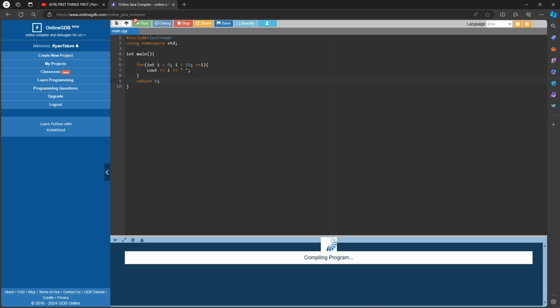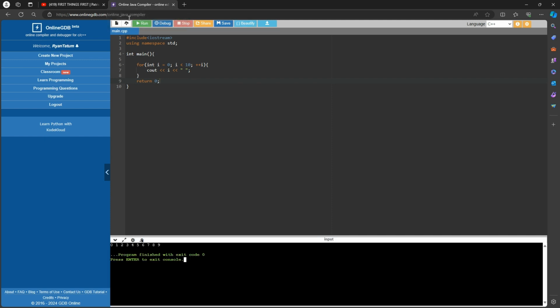So as you see, we ran it, and you see we have 10 numbers inside of a line, and that is how you use the for loops.